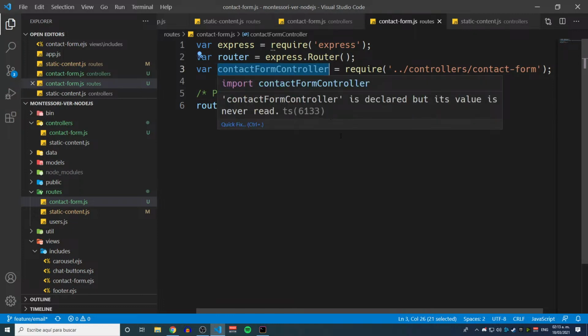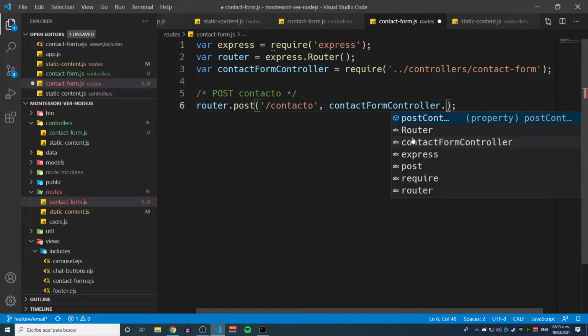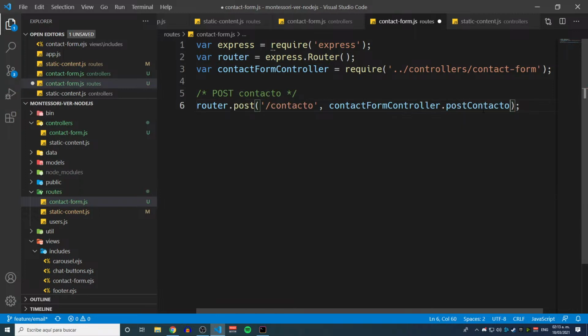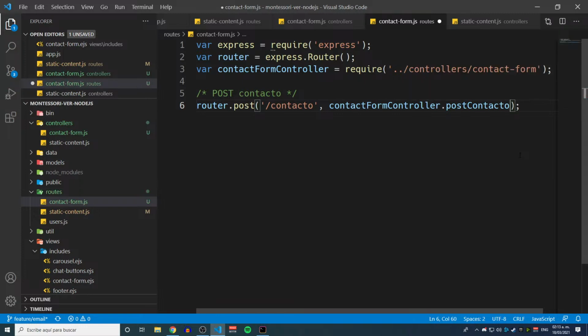Copy this contact form controller import down here, and now access the property with the dot and write in post contacto. I don't do this because I'm not going to execute the actual function or method. This is a function actually. I need to add it as a parameter. Actually, I need to send the entire function as a parameter inside the post method here of the router. Okay, contact information, post contacto, and that's fine.